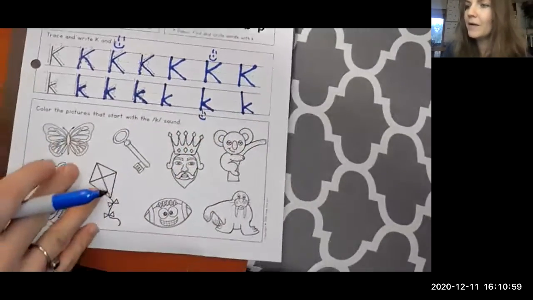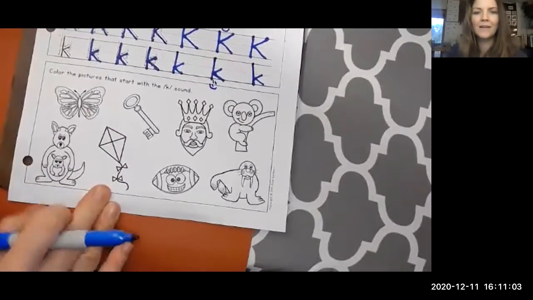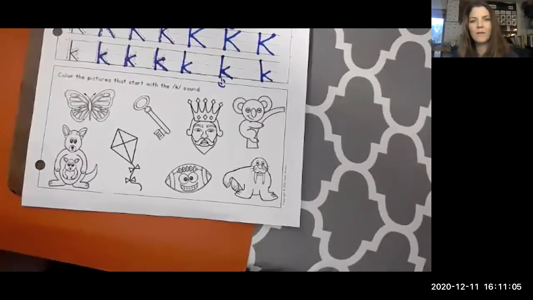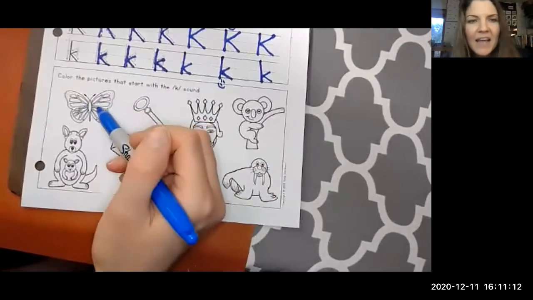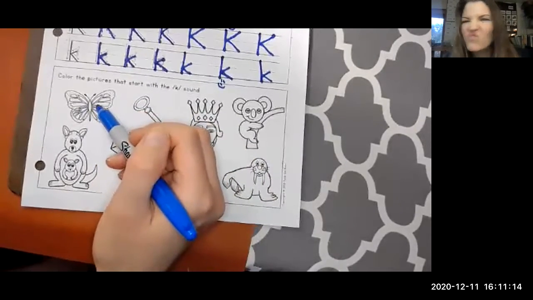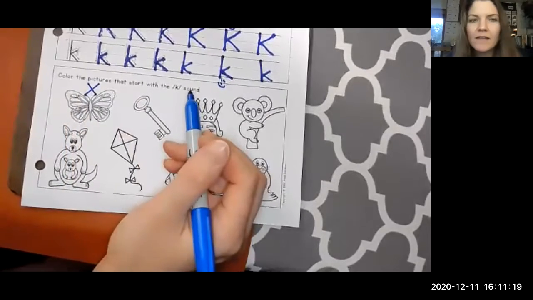Now I love this part here. We get to color the pictures that start with the K sound. What do you see? Which of these start with K? Well, Mrs. Newman's gonna circle them and you could always color them. What about this? A butterfly? Butterfly? Nah, I'm gonna cross it out.